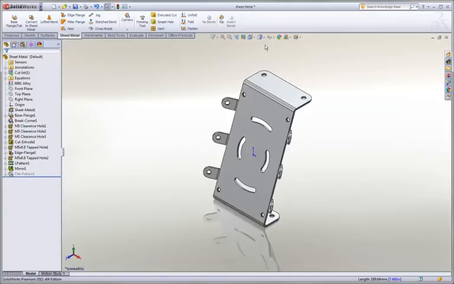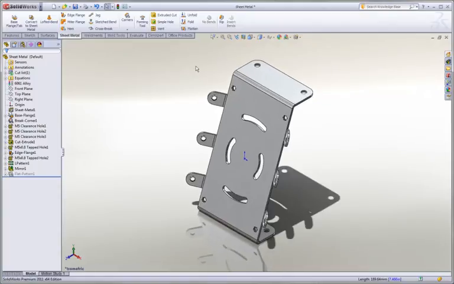So hopefully these sheet metal features help you create more accurate and more diverse sheet metal parts than you've ever been able to do in the past.